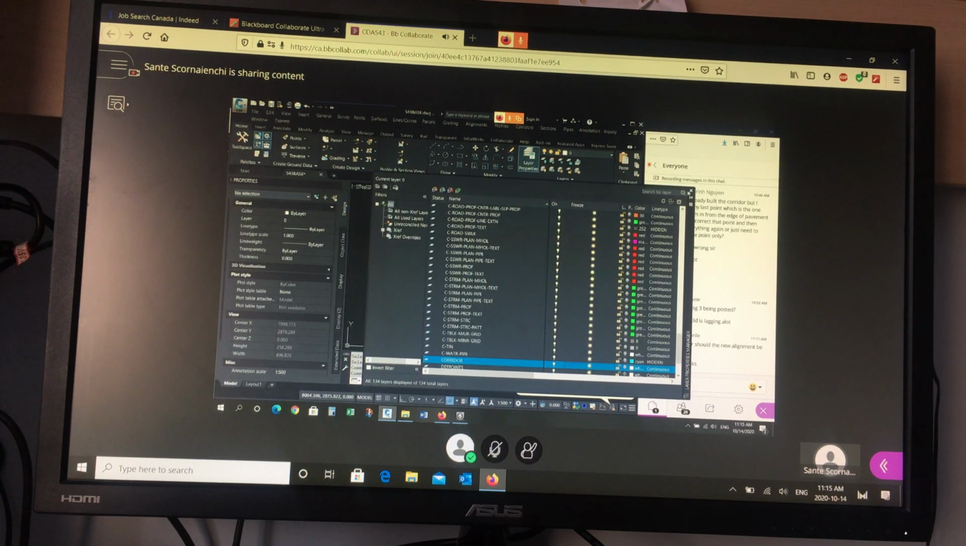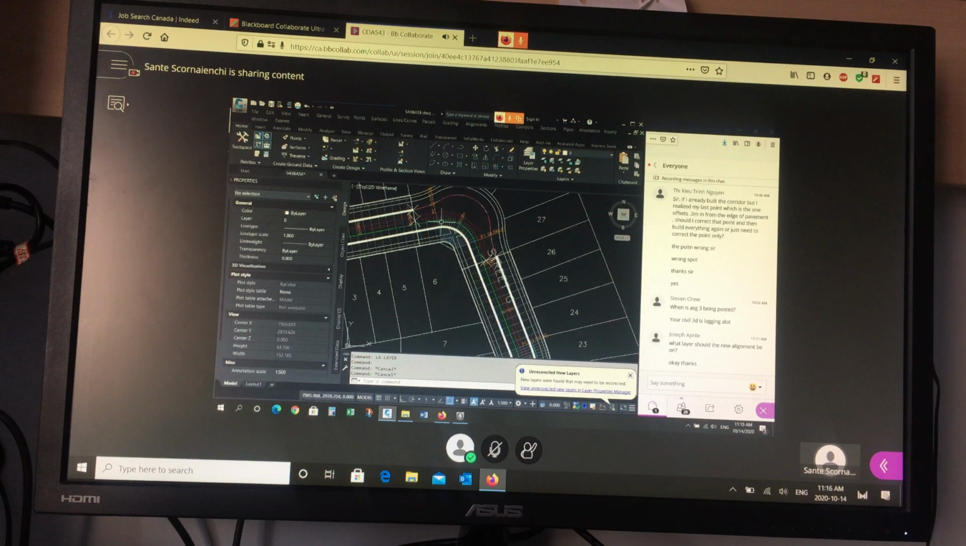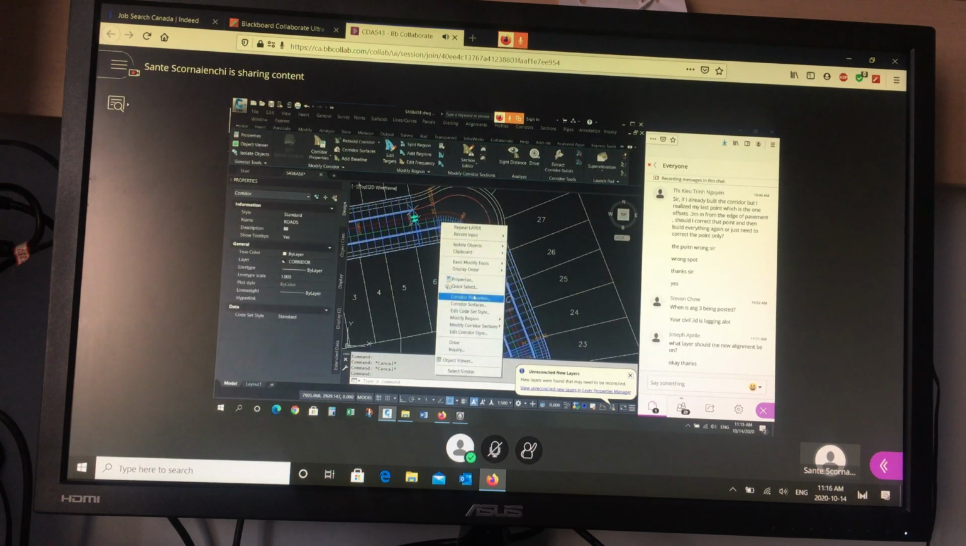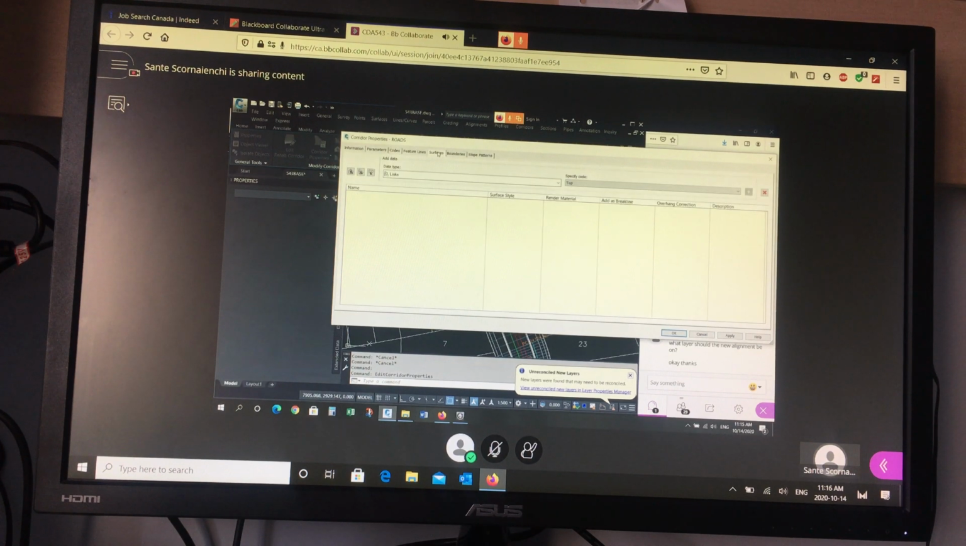This corridor. When you create a corridor, you can actually create a surface from the corridor. So if I go into the corridor, right-click, properties. As I add data to build this corridor, I can actually create a surface. Here's how you create a corridor surface. So you click on the Surfaces tab, and you do 2 things.